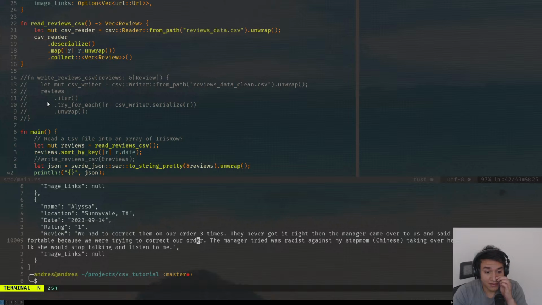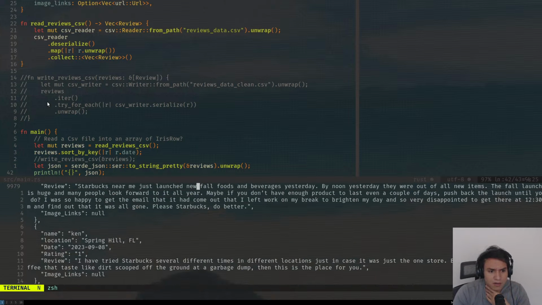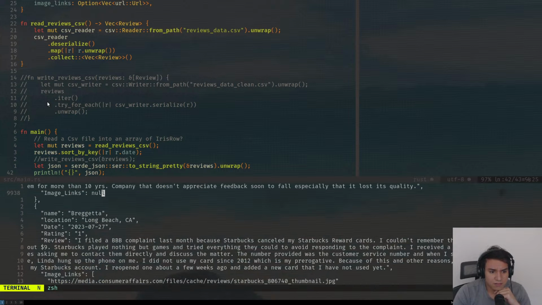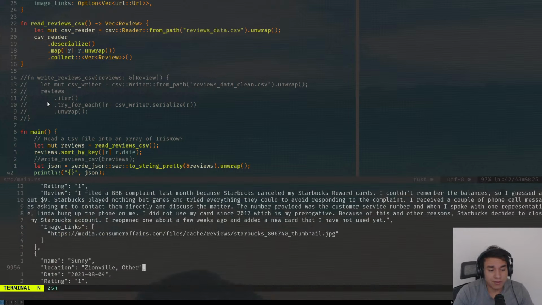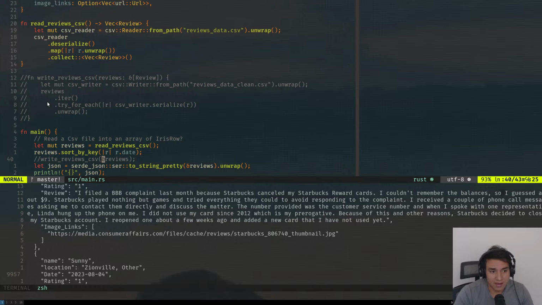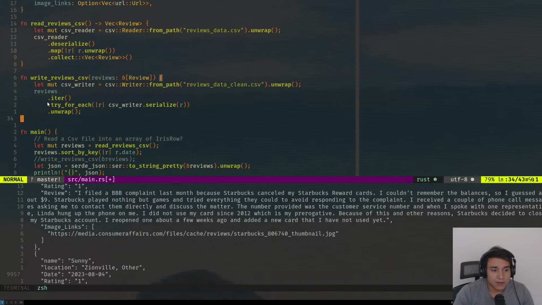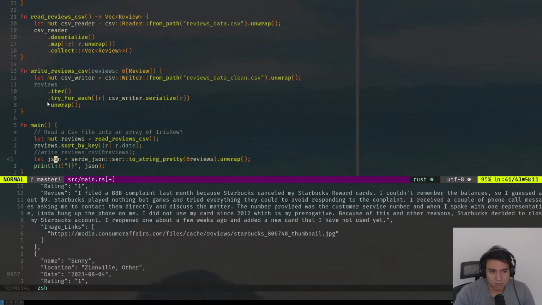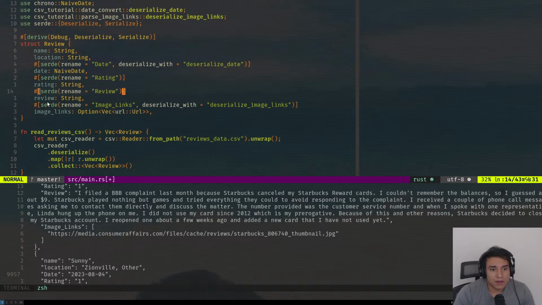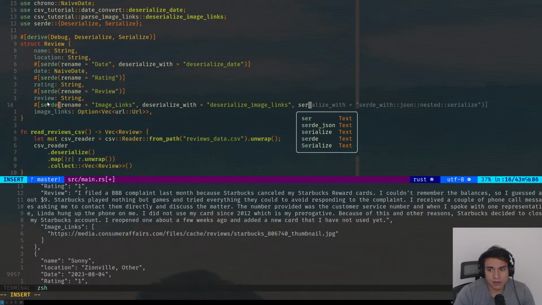Yeah, it does turn into JSON. Why? Because links can be either null or they can be an array. But with CSVs, we don't have the ability to do that, right? So what can we do for CSVs? We could basically tell it how to serialize, right? So we have deserialize with, but we also have serialize with, right?